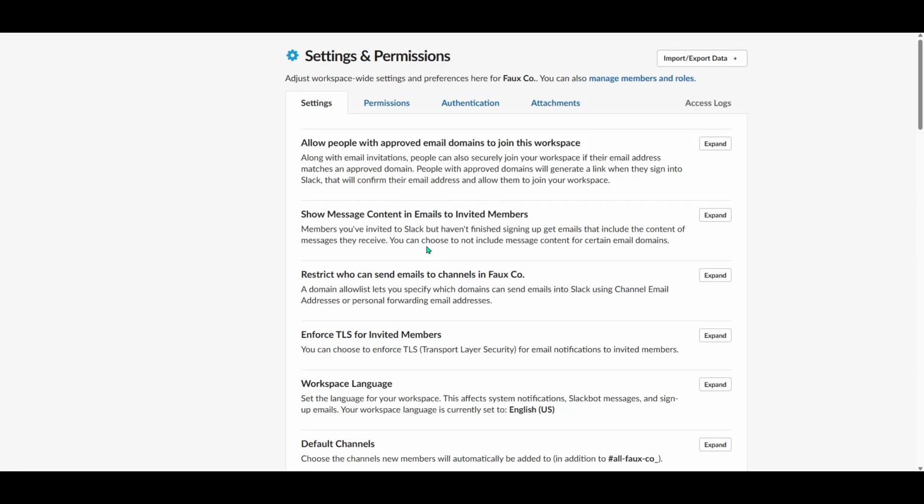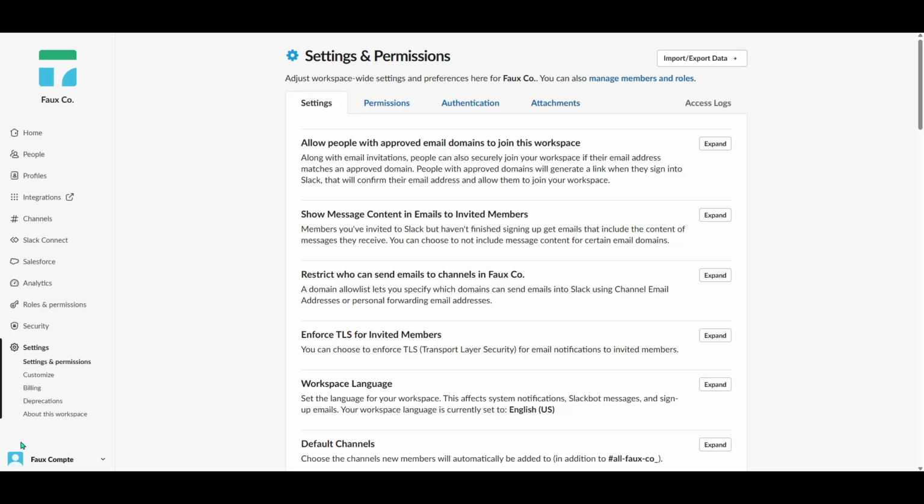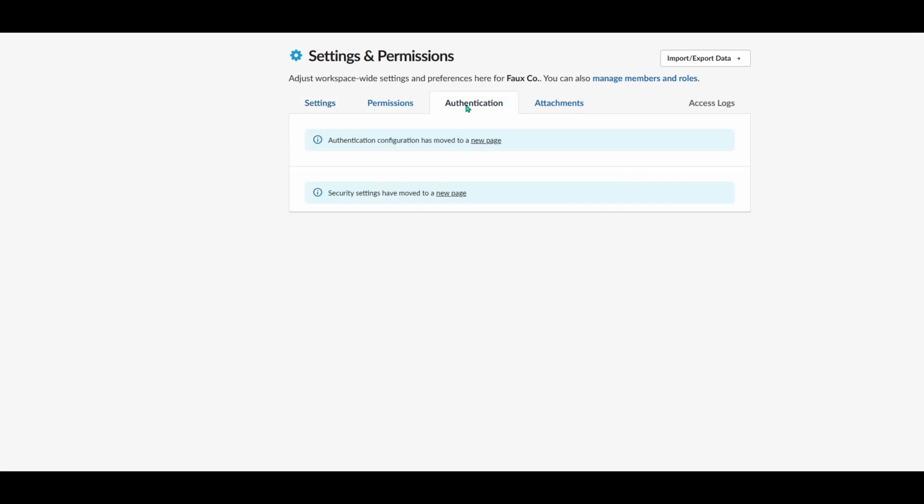Once you're on the Settings page, move over to the Authentication tab. This is where you manage how people sign in and what security checks are required. Everything related to login protection is grouped here, so it's easy to find and review. Now, select two-factor to set it up.